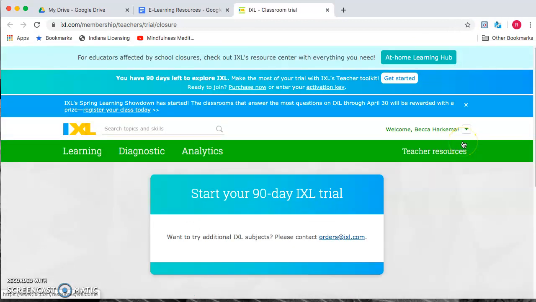Okay, so here is my sign-in page, and I'll be completely honest, I have never used IXL in the classroom. I've heard of IXL, I know I have teacher friends that use it, I know of districts that use it, and have great things to say, but I've only learned it in the past 35 minutes or so.